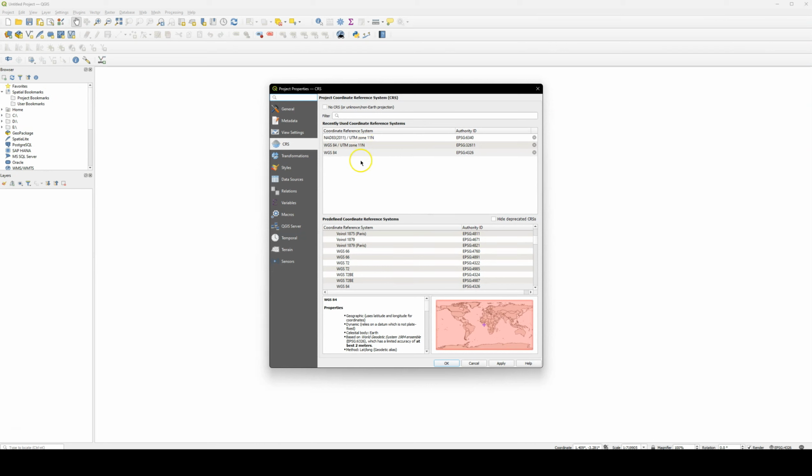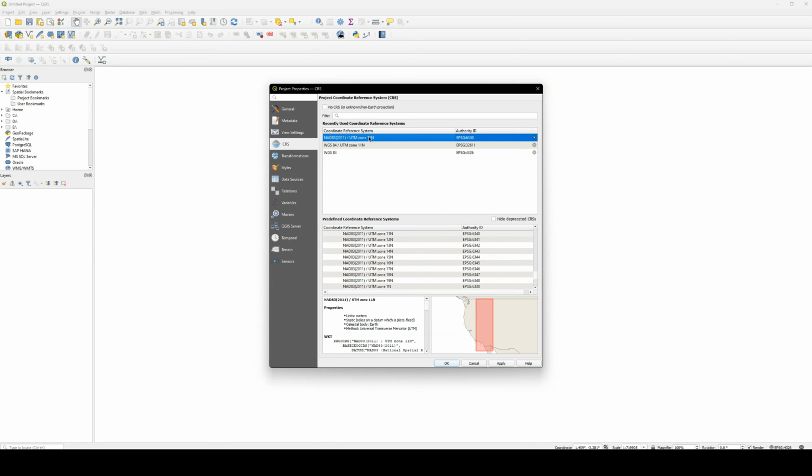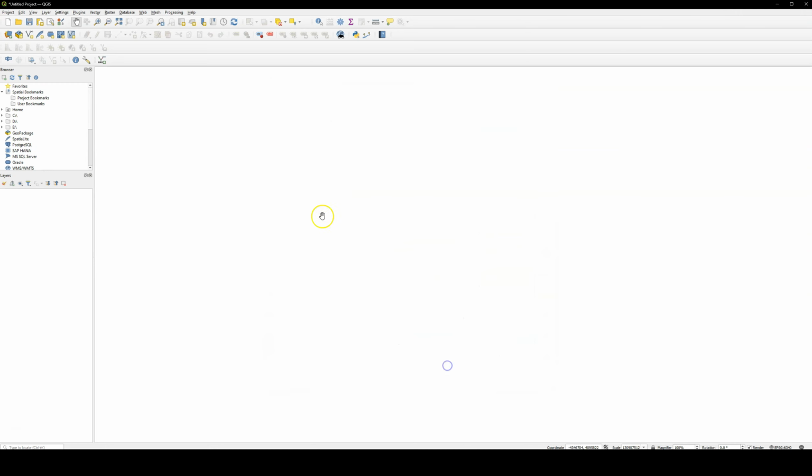It defaults to WGS 84. That's not what we're trying to use. I mean, the UTM is correct, but it's better if we use the NAD 83 2011 / UTM zone 11. So we're going to apply that, because that's what we want to keep everything in.